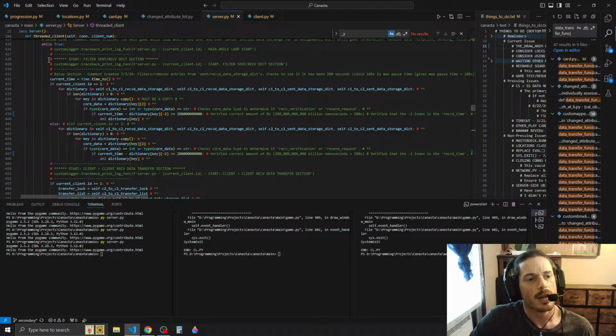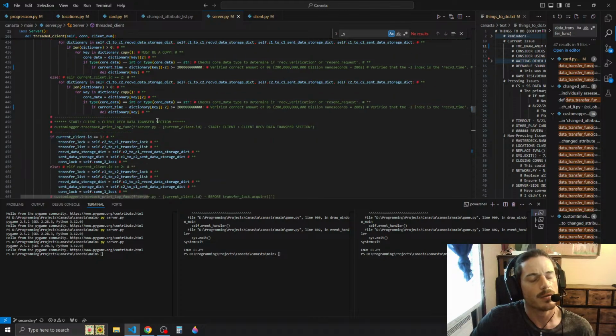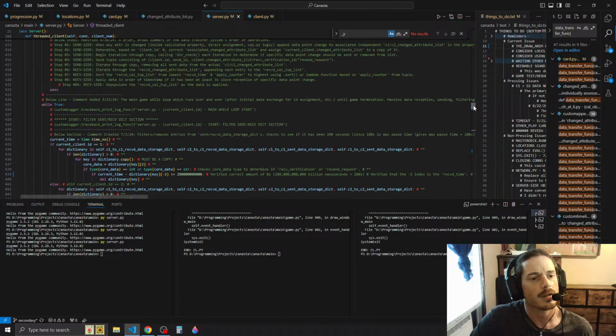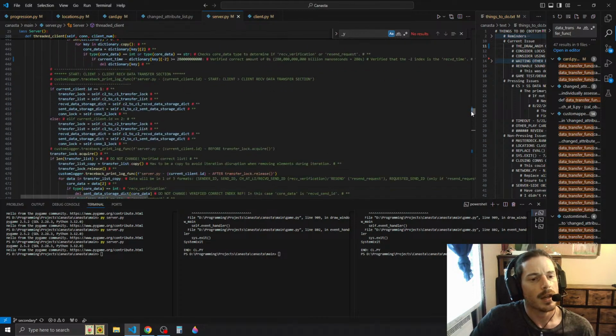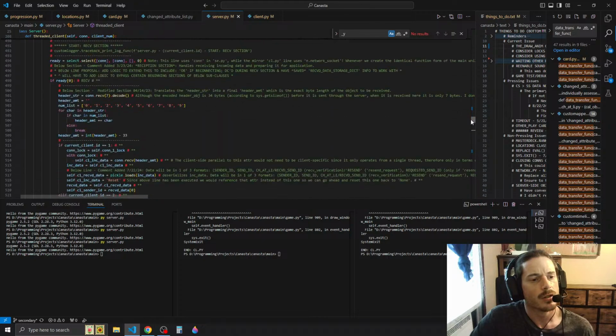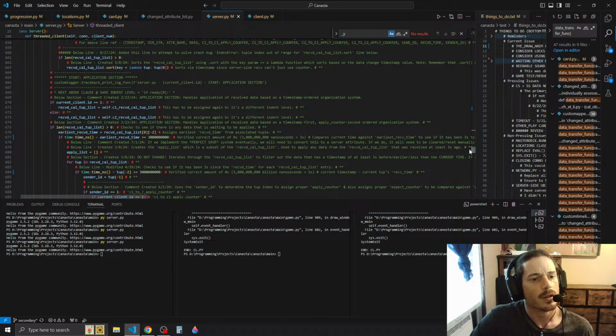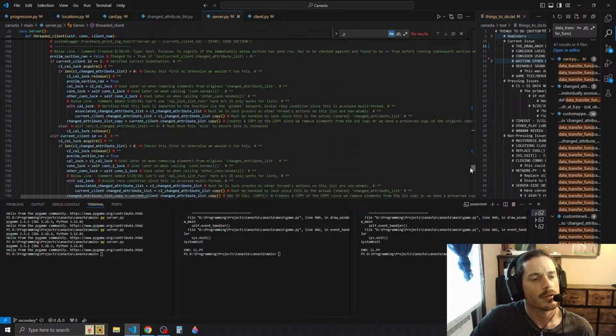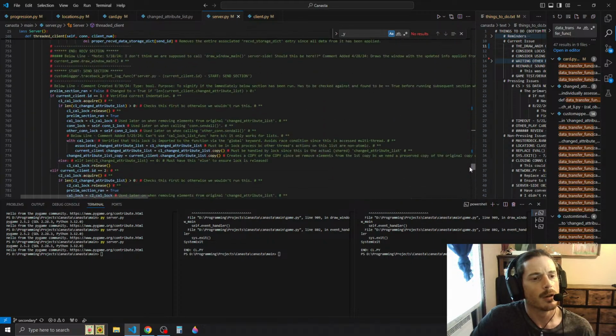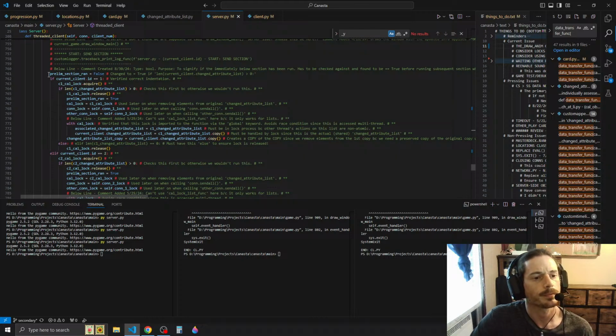Oh, so this might have something to do with the transfer, client receive data transfer. No, that's not going to be it. Not that section, not that section. Start receive section. Start application section. Okay, here we go. Start send section.